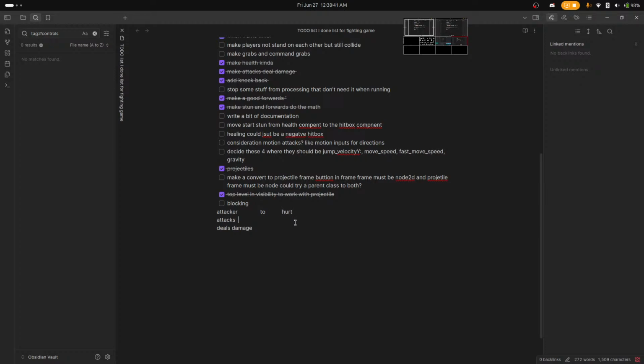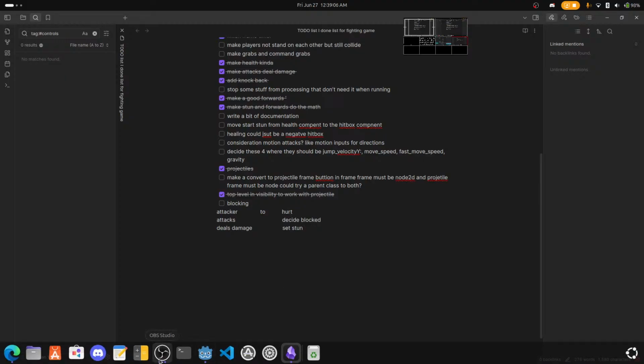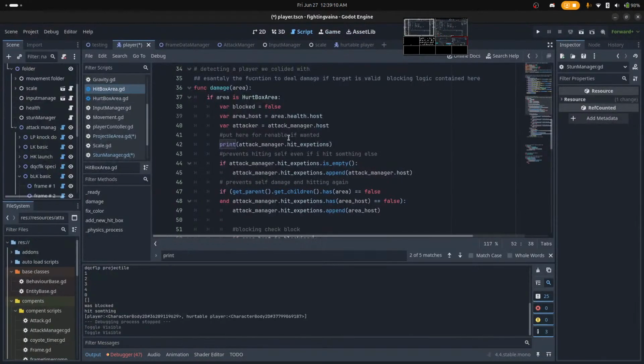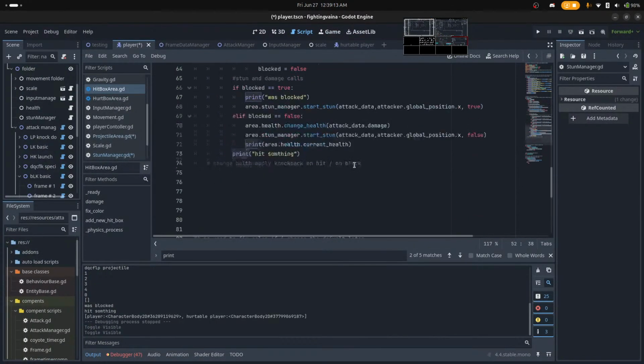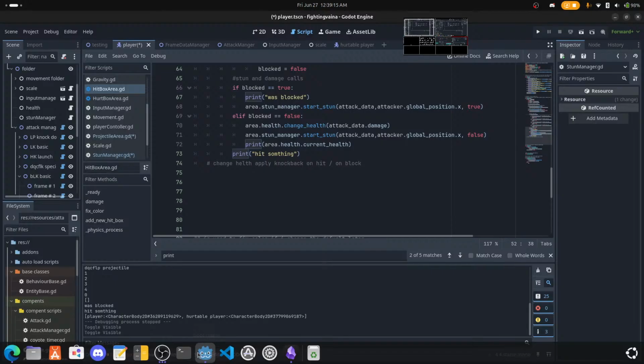Okay. The hurt person can decide block and can set stun. I go back to Godot, what else does it do? It changes the health as well.